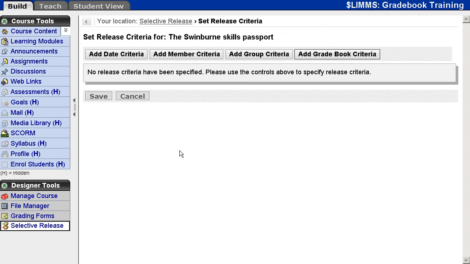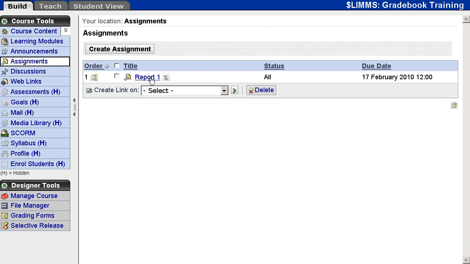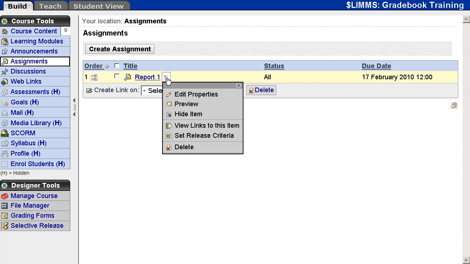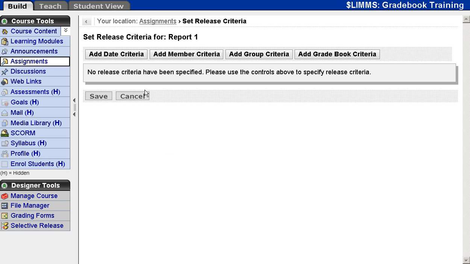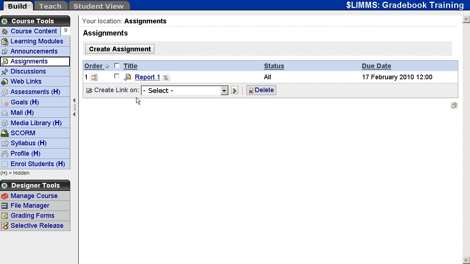You can also assign selective release to different tools, for example, a discussion or an assignment. So if you click on the assignment and the action link, you can set the release criteria here. So for that particular assignment that you chose, you can go through those 4 criteria again. So it's another interesting way of making different parts of information available to different students or at different times.